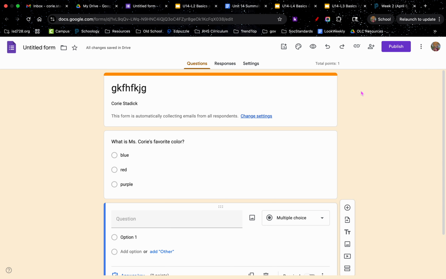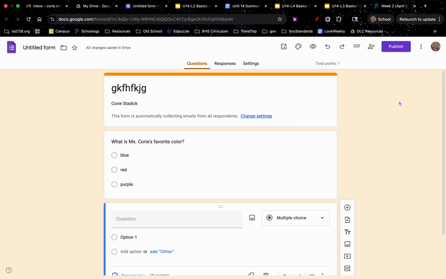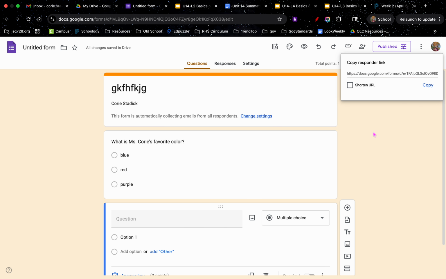Then in order to share it with your teacher once you're done, you're going to go up here to the share button and then make sure that you share it with your teacher. And make sure your teacher has editing view of it too, okay? All right, once you're done with it as well, you're going to click on publish. You can just say publish like that. And then you're going to want to copy the responder link.